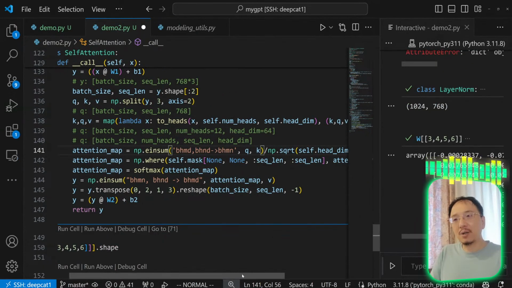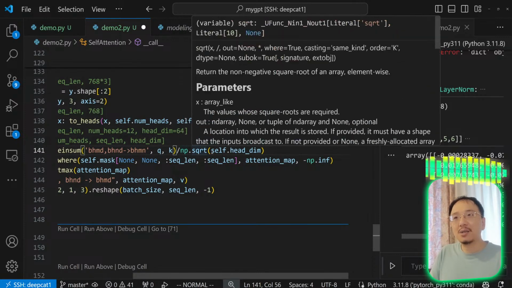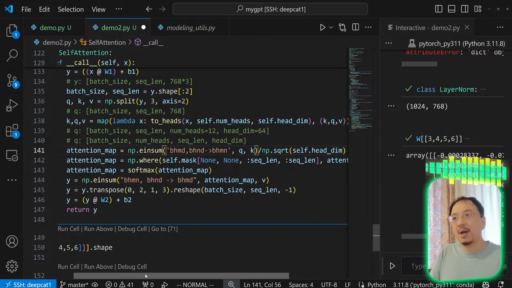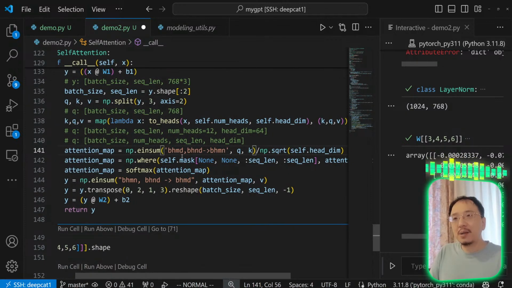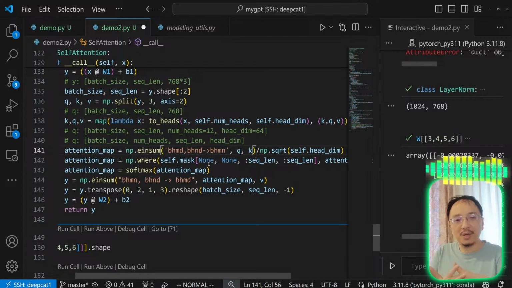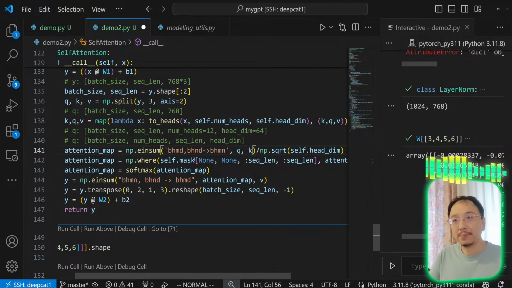Then recall that in the Attention Is All You Need paper, it has a scale right here, np.sqrt of the size of the head dimension. So we do that here. And then we're doing a mask. Recall how the mask works. If it is a future element, we fill it with negative infinity. So the exponential of negative infinity is going to be 0. That's what we want it to be.